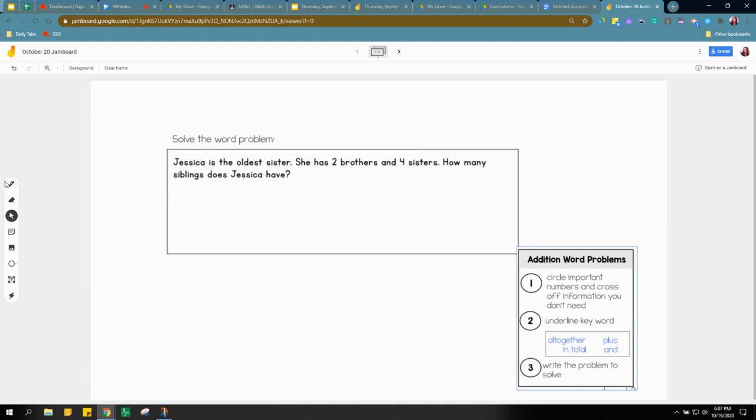And then over here, I want to show you the little tools. Now, when you share the Jamboard with your students, they're able to use a pen. They have different colors. They have the highlighter, marker, brush. You can have different colors. So right here, we want to circle important numbers. We can erase it.